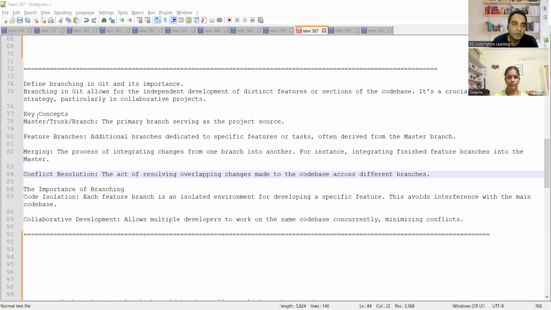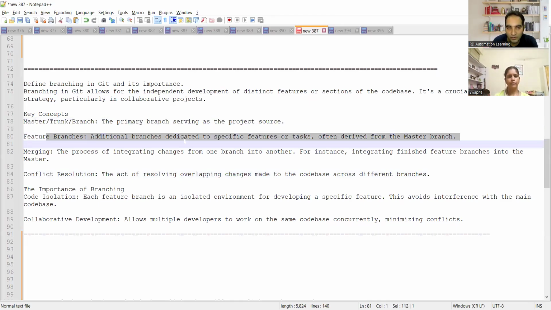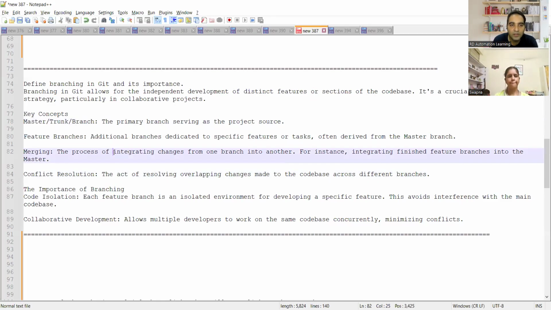And there are a few important terminologies that you need to understand here. So let me share that screen as well with respect to Git. So see, with respect to Git, you have all these things: master, trunk, branch. So this is the primary branch serving as the project source. This is the master branch. Feature branches are the individual branches on which the automation testers are working individually. Merging is when you want to integrate changes from one branch to another branch.